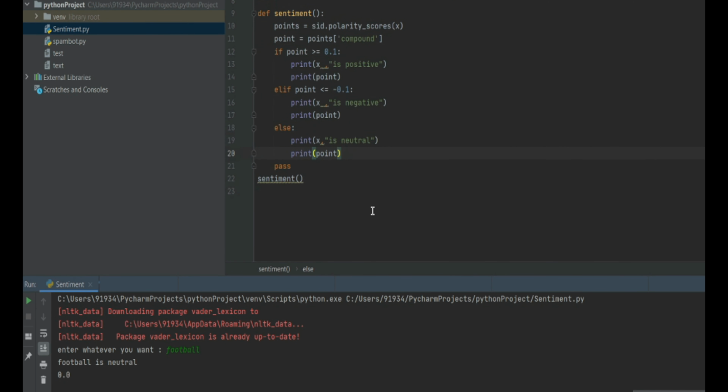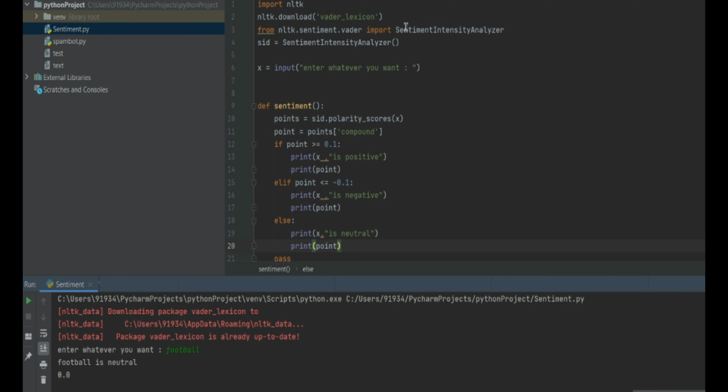And now this is the part where I explain. What I'm doing over here is downloading this vader lexicon package, as we can't import it like this. We are making a variable to store this sentiment intensity analyzer. So instead of writing this again and again, we can just write out sid.polarity_scores x. And now we are storing it in a points variable to make this easier, so that we don't have to again and again write sid.polarity_scores.compound. It'll become too long. And then again we're storing this points.compound in a point variable, making it even shorter. So now this is a pretty sophisticated program.